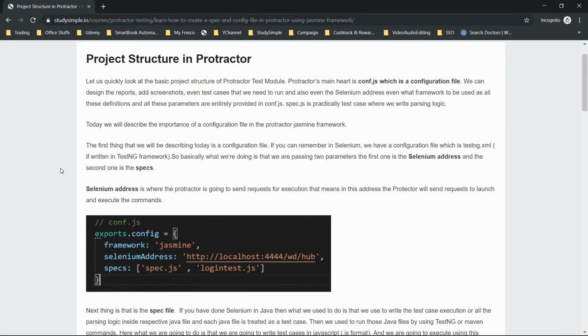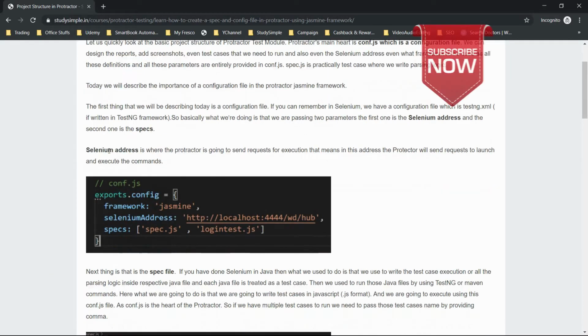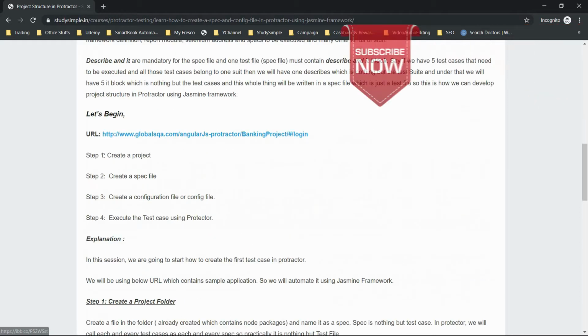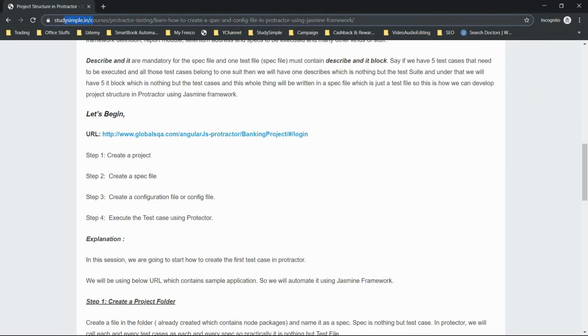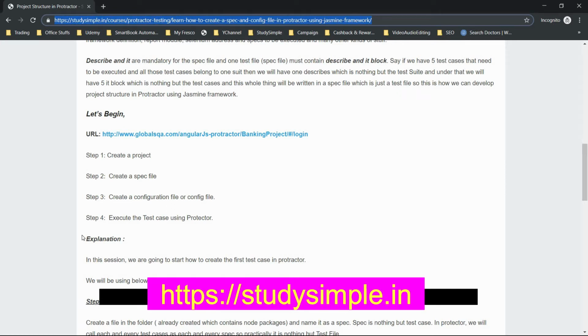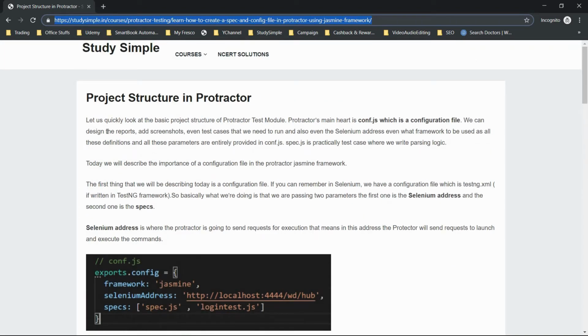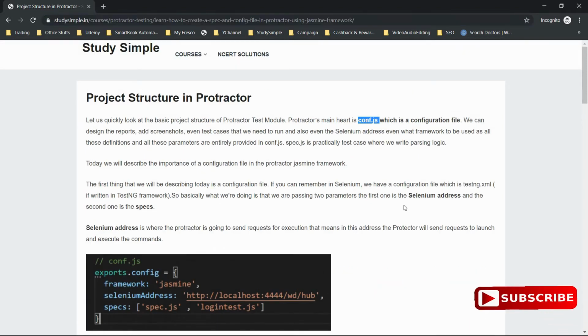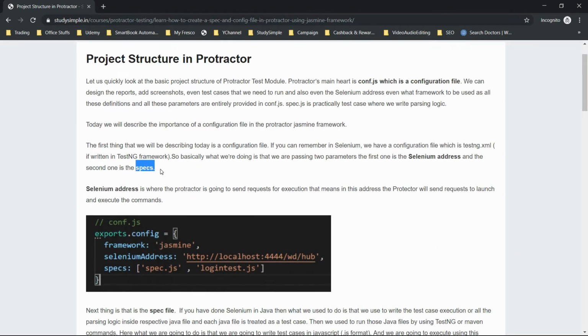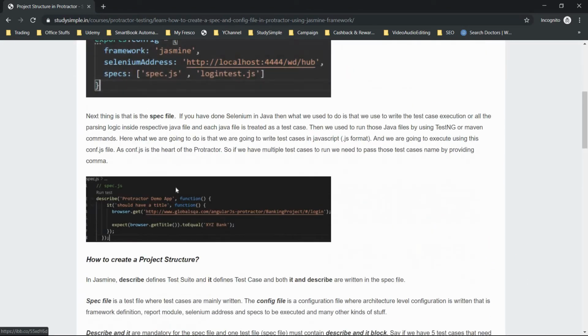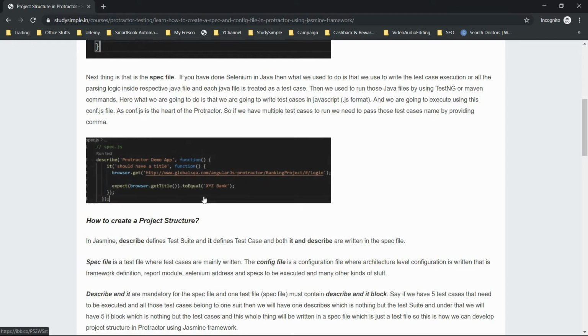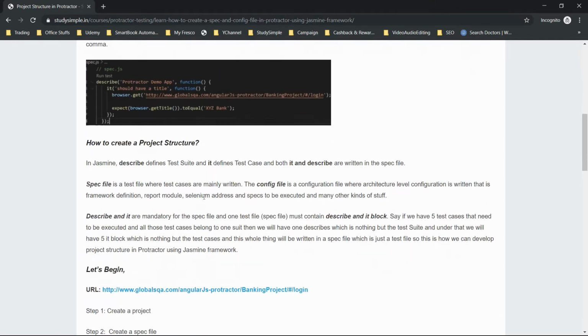Creating a project in Protractor is very easy and we have to follow a couple of steps. I have mentioned these steps on my website studysample.in. I will also provide this link to you in the description box. You can hit this link and follow the basic understanding of creating a project in Protractor. Also in this Protractor basic understanding session, I have also provided the importance of the configuration file and the spec file. You can go through this and read this topic. I have also added some screenshots for your understanding.